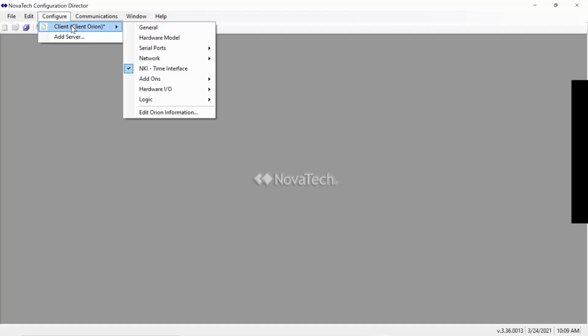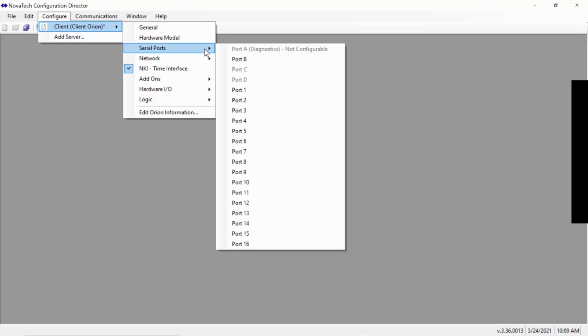So as Eob showed on the diagram, we have two Schweitzer 351A relays, and we're going to be connecting to those through serial ports 3 and 4 here. So as Eob started, we're going to go to configure. Serial ports, and then I'm going to start by going to port 3.